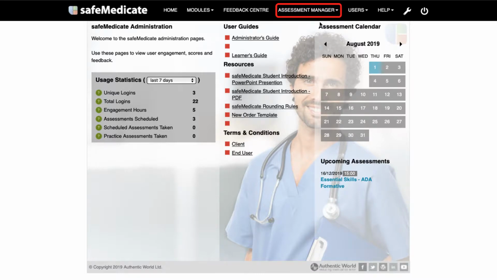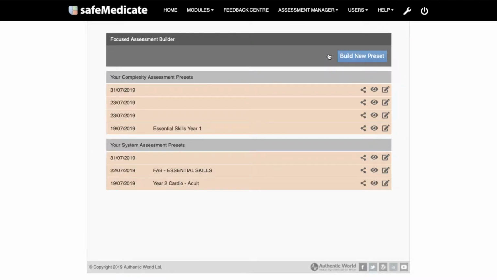Hover your mouse over the Assessment Manager menu to open a sub-menu. Select the third option, Focused Assessment Builder. A screen opens that shows any assessment presets that have already been saved. We want to create a new preset, so we start by clicking Build New Preset.